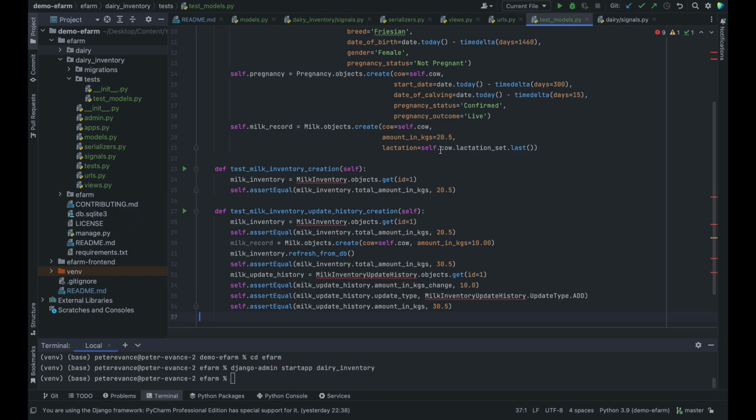So we shall do the reverse query of the cow.lactation_set. This is a way in which Django allows us to do the reverse query, because lactation has the field of cow, but the cow does not have the field of lactation. So having the _set allows us to get the most recent lactation record.